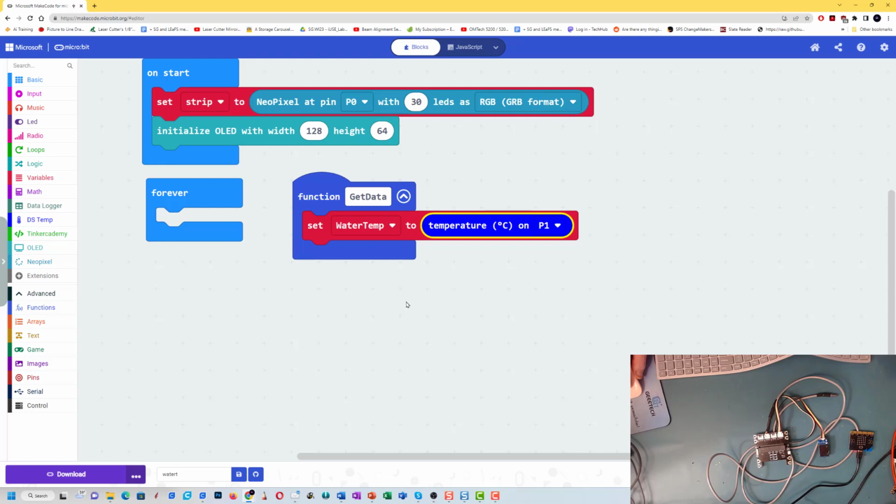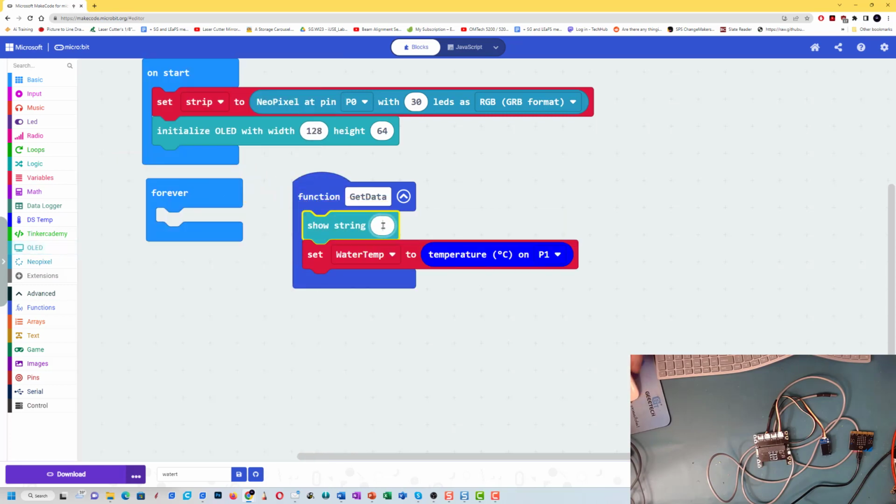Okay. Now, sometimes what I do here, and this is completely optional, I sometimes like to know what's happening in my code, and I can have things show up on my screen. So sometimes I do this little trick. I sometimes go back to my OLED, and I say show string, and I put it right above my get data, and I type the words getting data. Sometimes I put a little ellipsis.